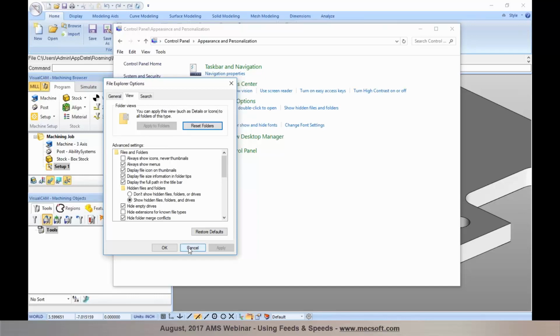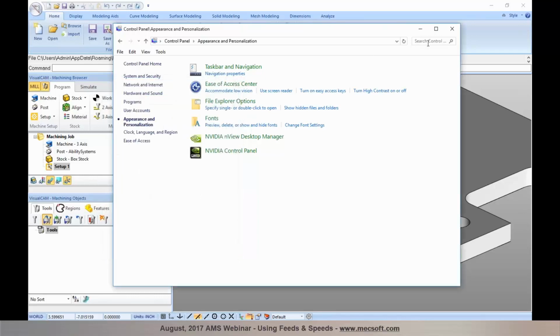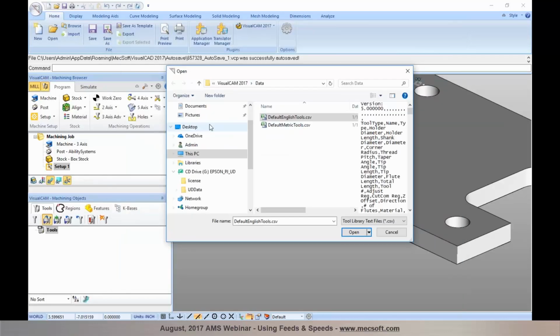You can select this. An easier way to find this is to type Show Hidden in the search control panel, or you can do a search in the Windows start menu for search programs, and it'll navigate to the location. Once you've made this visible, you'll be able to easily access it, and by default when you run the application, Visual Cam will point you to the data folder. Even though the files and folders could be hidden, you still will be able to access it.